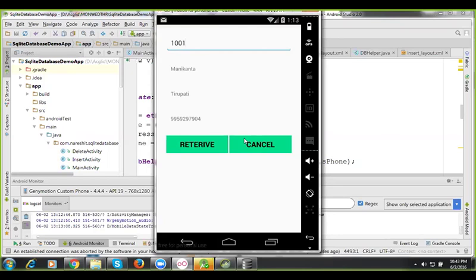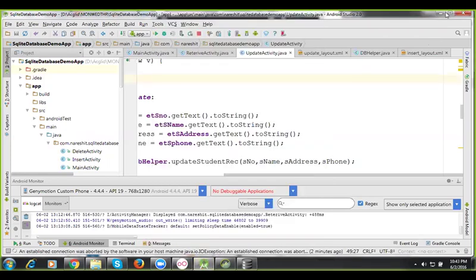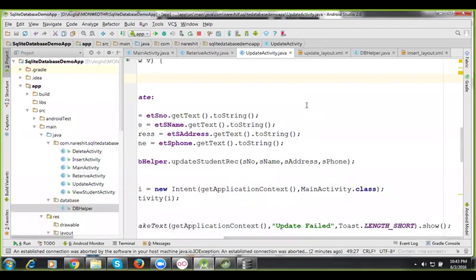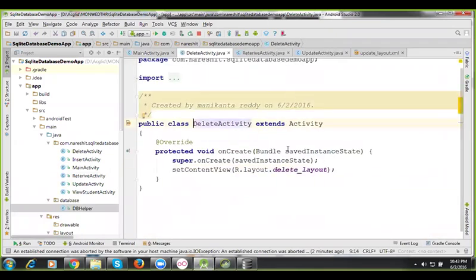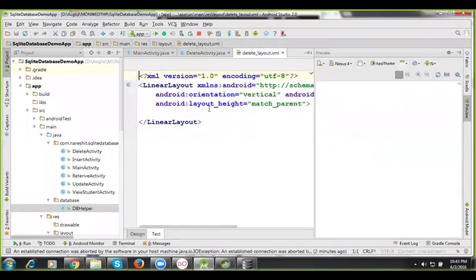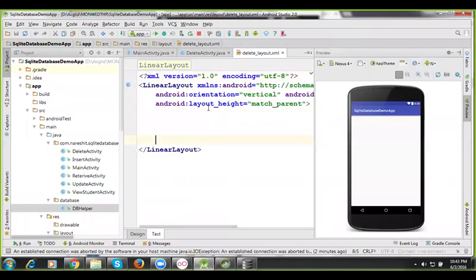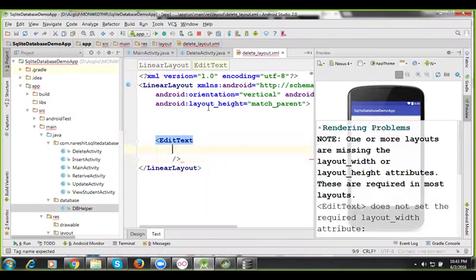Next, how to delete the record, right? So go for the delete activity. In the delete layout, we need to write only one EditText based on number. Schema ID, address ID.